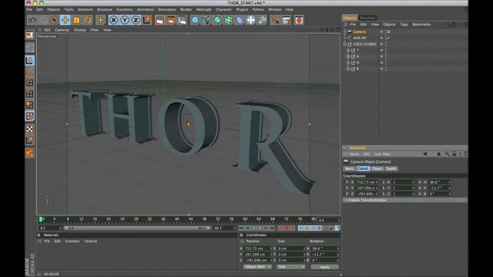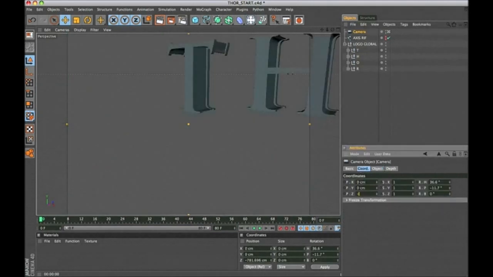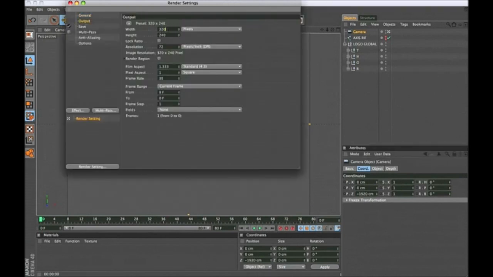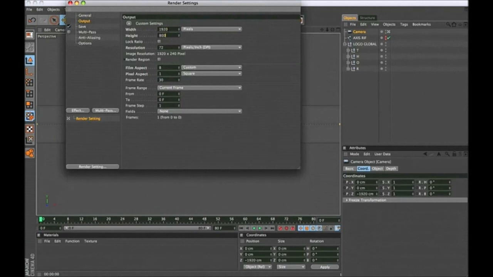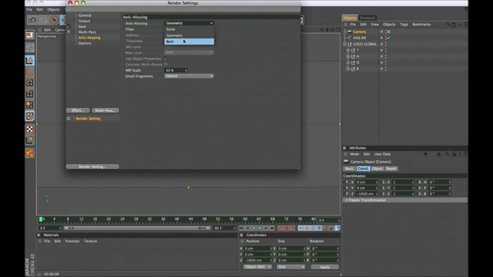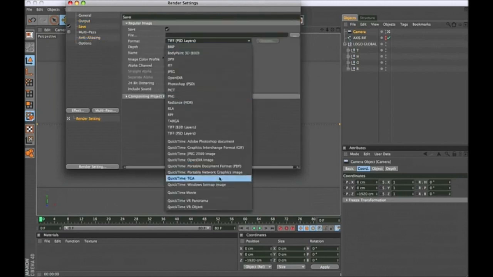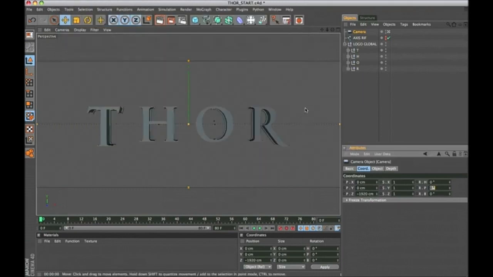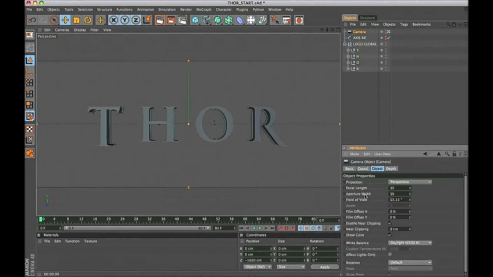Insert a camera, and reset all the values except the Z position, which is -1920. Continue this operation. In the render settings panel, follow the parameters on video. Check that the Alpha channel is active. In this project, the camera must have a focal length of 50.